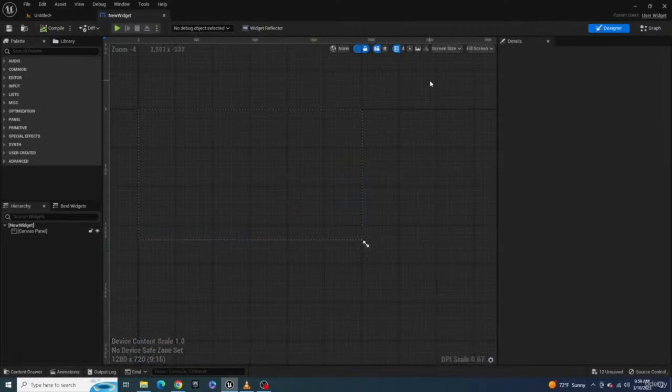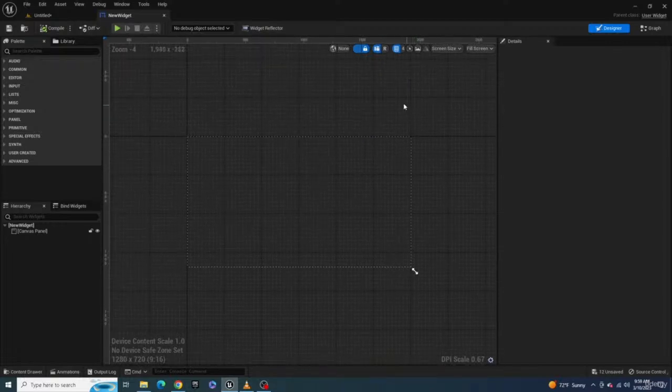Now I want to mention that this rectangle is for reference only. If your screen size doesn't match the size of this rectangle, you may have problems viewing your widgets.